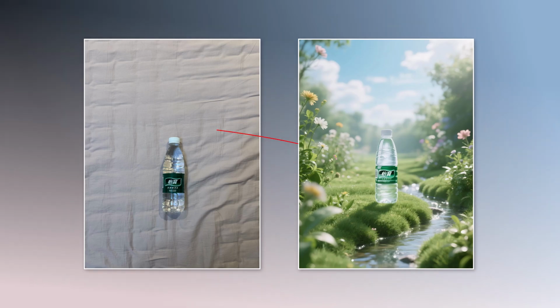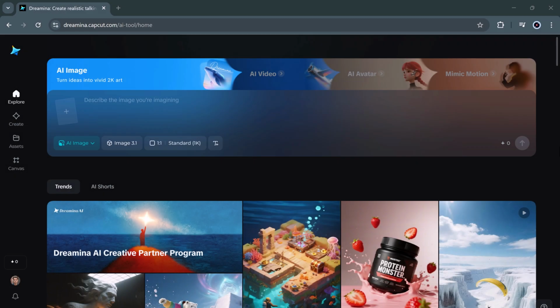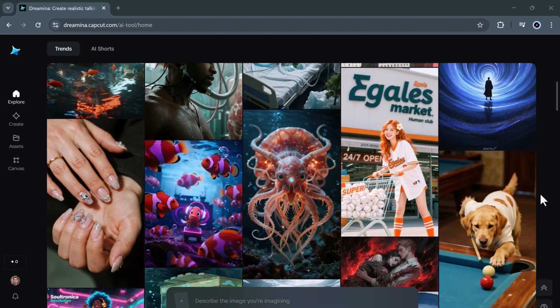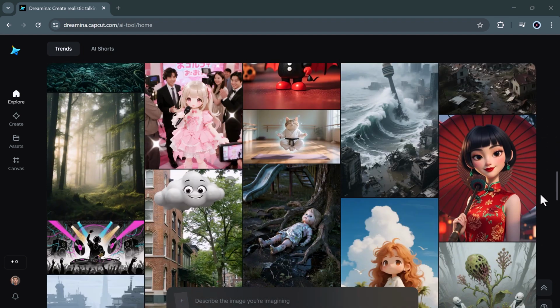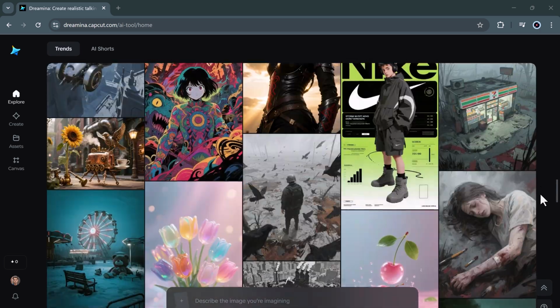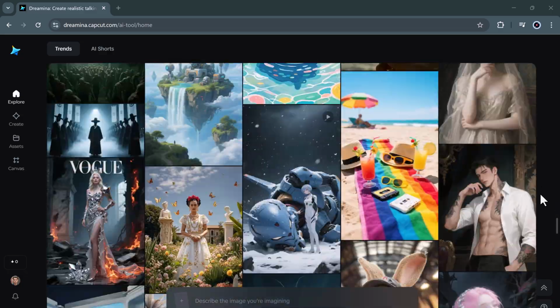Today I'm showing Dreamina, an ultra-fast poster generator that creates high-resolution posters in seconds, either from a text prompt or by using your own photo as a reference. I'll walk you through every step, show editing tools, aspect ratio options, and real examples so you can recreate these results yourself. Let's dive in.